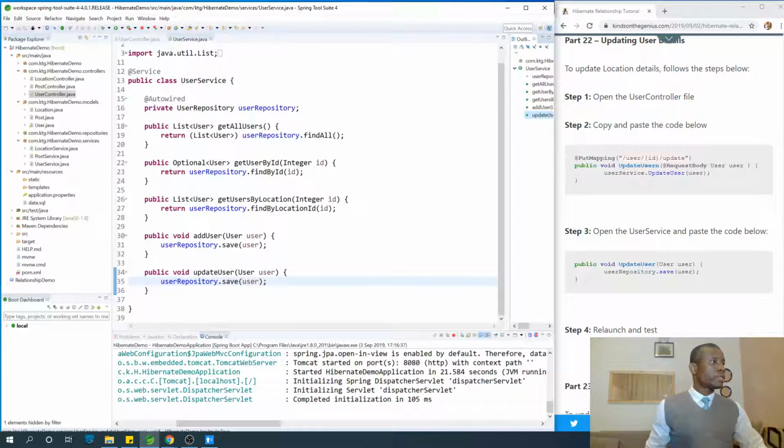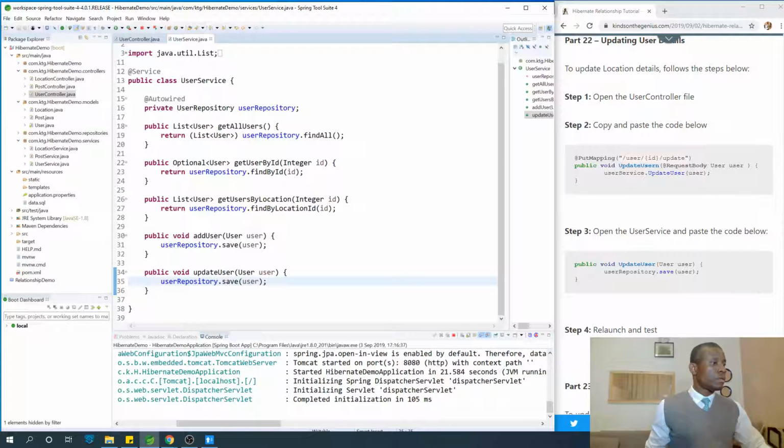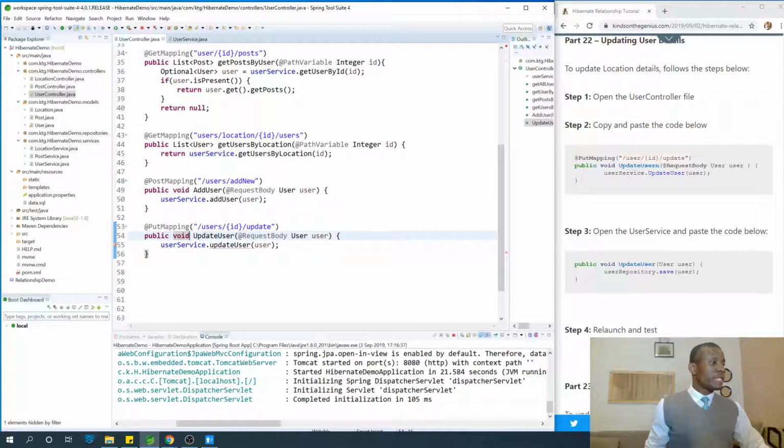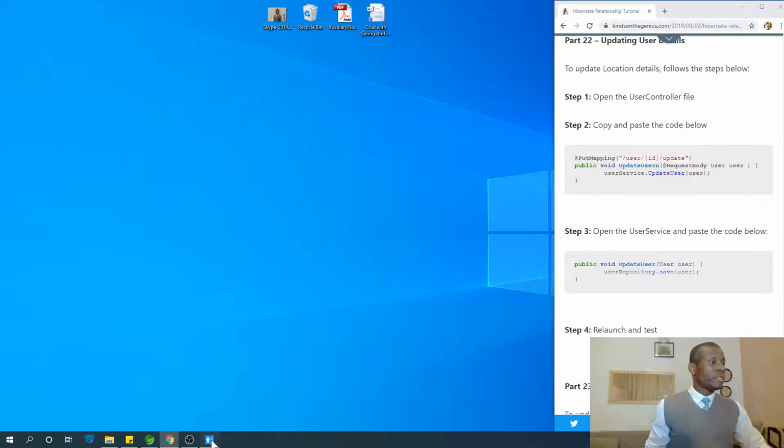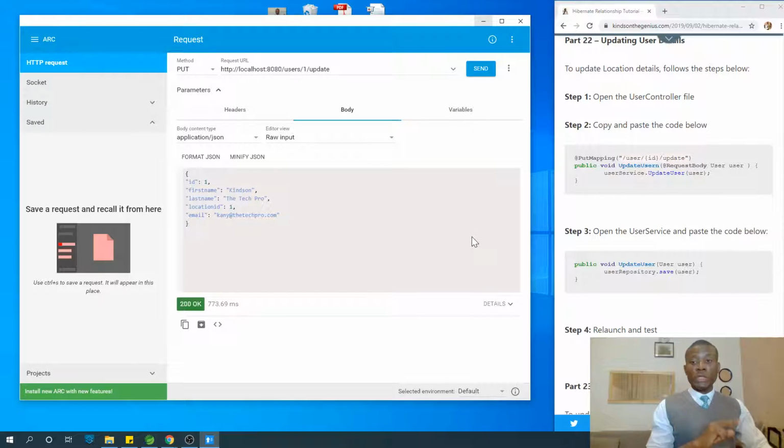Method not found. So let's go to the controller, update user. Quite strange. The method is there. So why is this same method not found? So it's actually users, as you can see. So let's see. So forget about this error for a moment, because it's not a real error. So let's change it to users one update. Send. So it worked perfectly well.